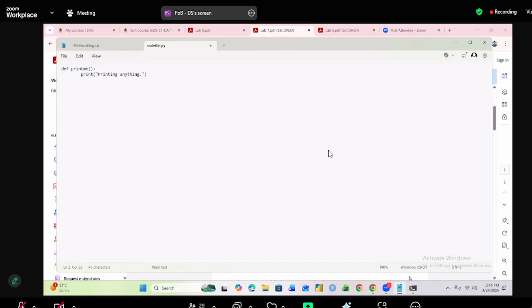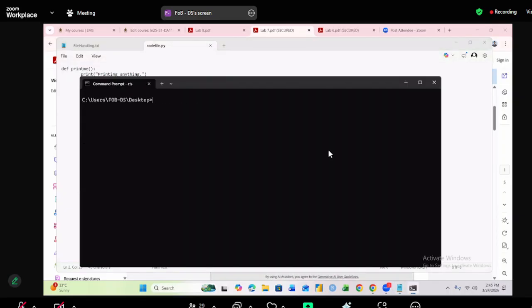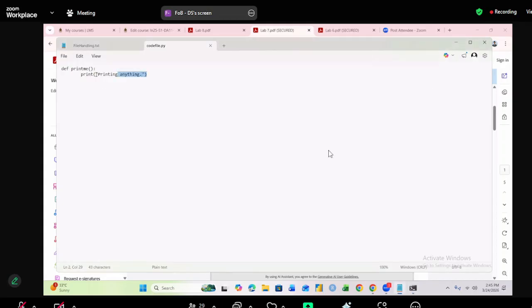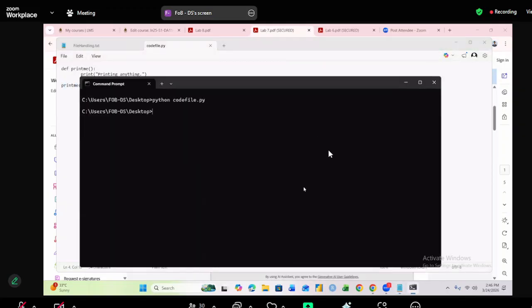If I save the file and execute the file, see the output. Nothing happened. Why is that? We are defining the function, but we should call the function. Then we should call the function: print me, just the name and the parentheses. That's how we call the function. If I save the file, then we are printing.